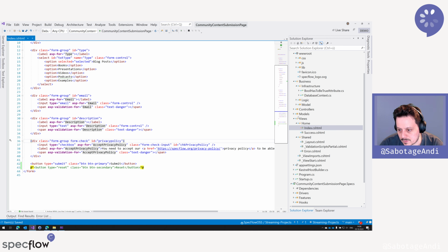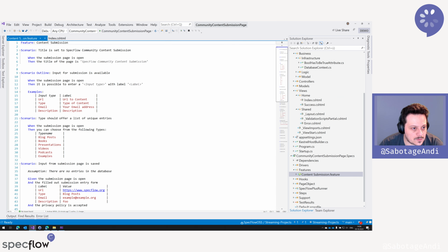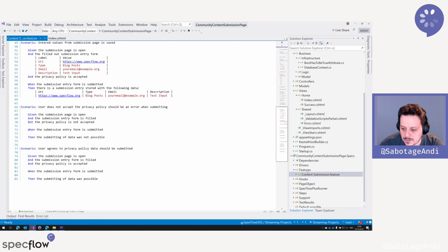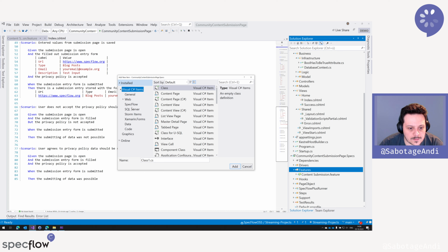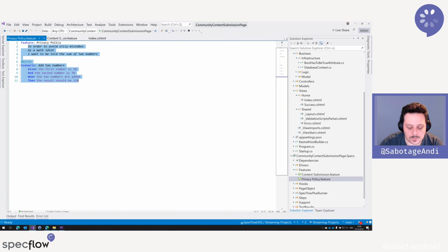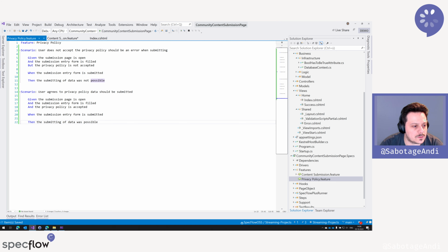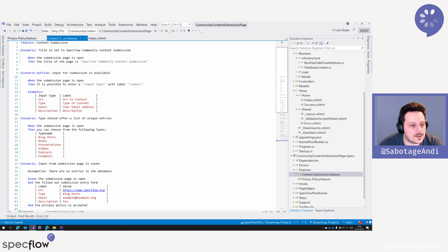So let's remove this once and start with the scenario. Feature content submission. So this is already long. Let's split this up first. So let's make a new feature file. This is for the privacy policy. We can remove this and remove all this, because accepting the privacy policy, this is with GDPR, this is something that could happen, that you added this new feature.